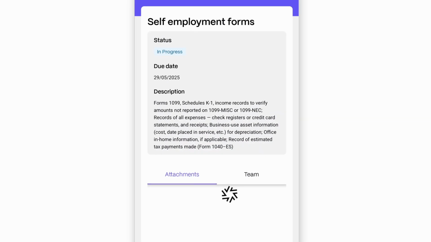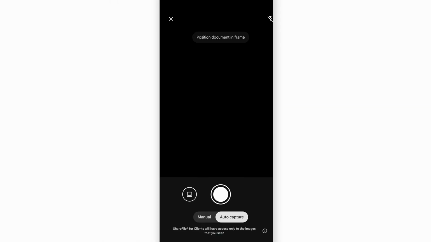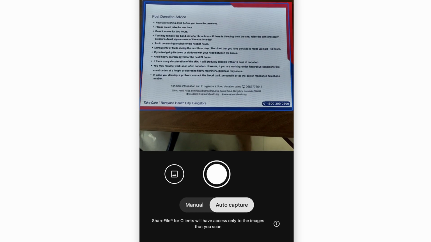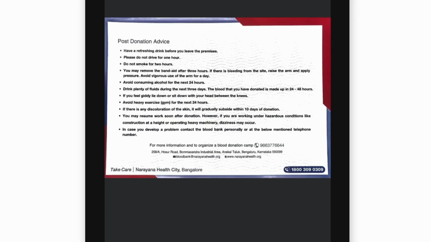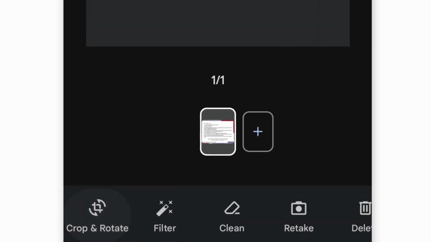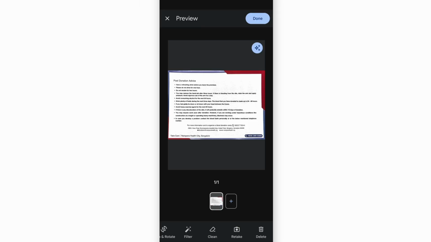We open the request, tap to upload, and choose from taking a photo, picking from the gallery, picking from files, or scanning in real time. Scanning is where the app really shines. With auto capture, documents are detected and captured instantly. No buttons needed. Clients can crop, rotate, filter, and clean up stains or unwanted objects with just a few taps.